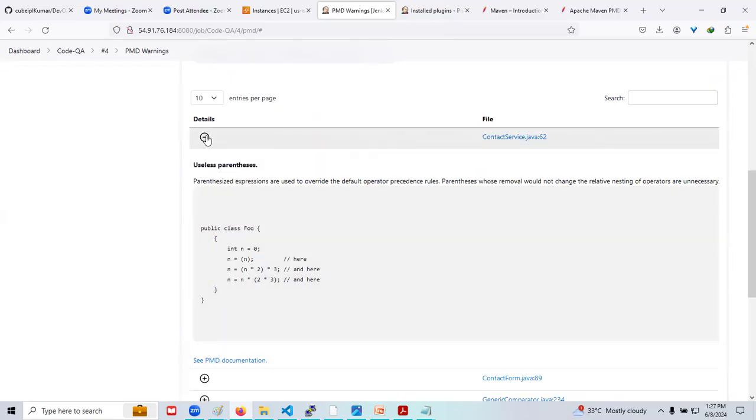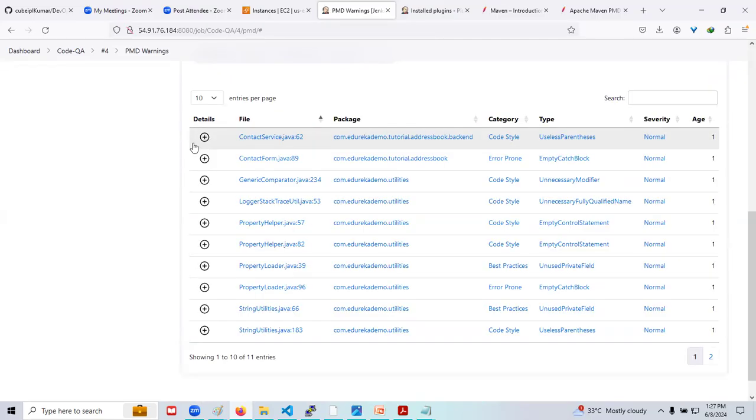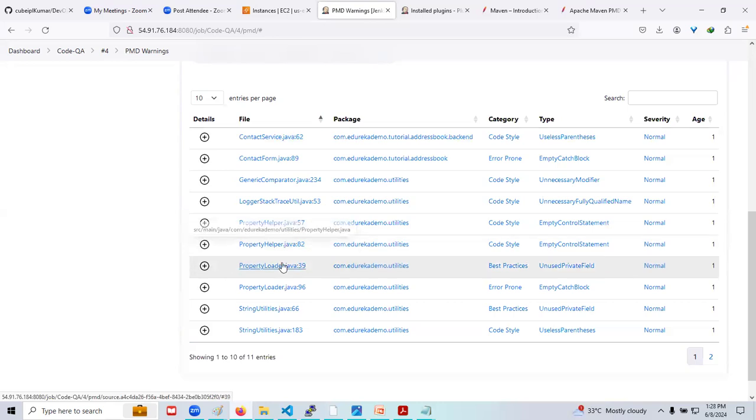So like that, these qualities, even SonarQube also will do the same thing. That means it is going to be validating your code and all this, right? Similarly, here also it does that. So empty catch block here, unnecessary modifier, empty catch block, unused private field. They'll be providing you the complete details to the developers. So that QA report has been sent to the developer.